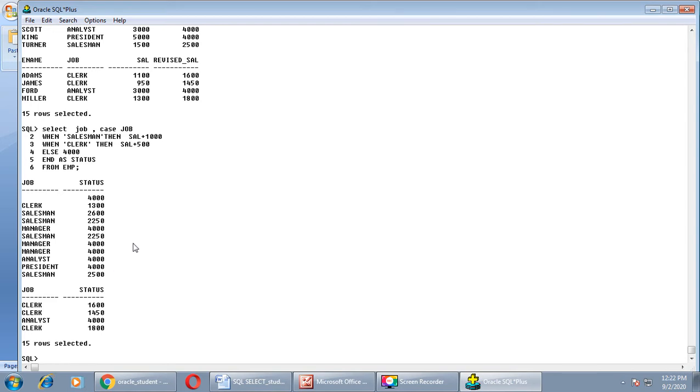Here you can observe the result. I want to just display the job column, right? And the second column is status, as I have mentioned in line number 5. In the code, we have mentioned this column as revised salary; here, that column is replaced by status. Okay, now the criteria is salesman and clerk, same as the decode function.